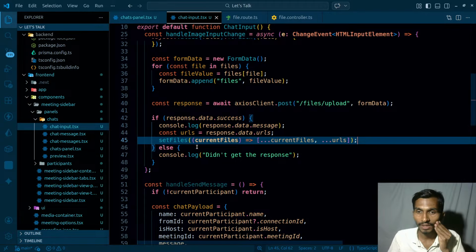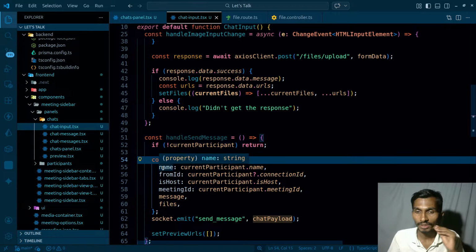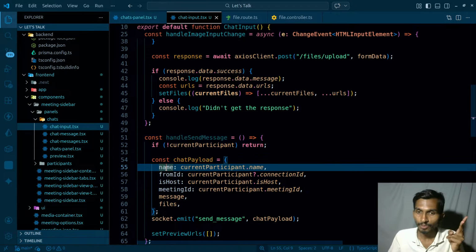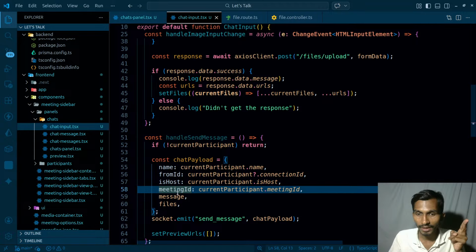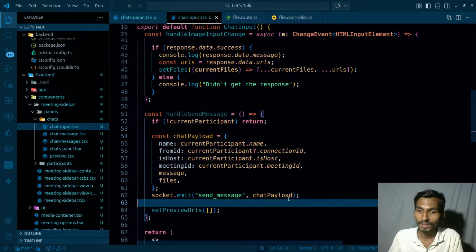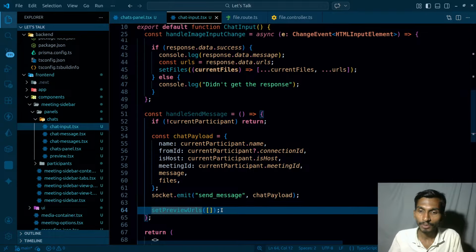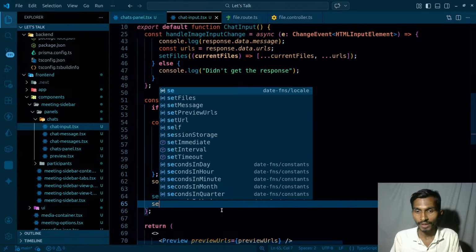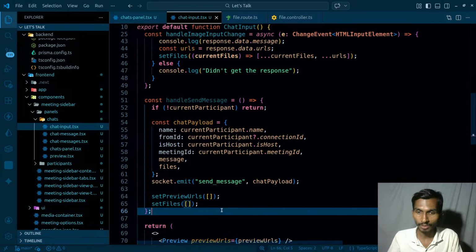As I have set the files right now, I have my payload. That simply means chat payload. I'm going to be sending the name of the participant, this participant sent the message, from ID is host, meeting ID, message, and files. This much I'm going to be sending back to the send message event. And once this is done, set preview URL is going to be empty, and set files is also going to be empty. So this is how I'm going to be going ahead.